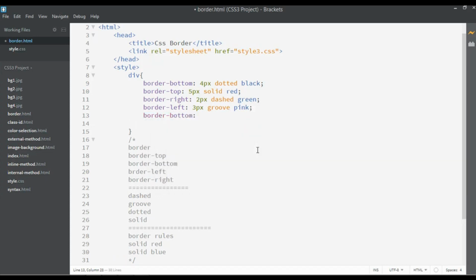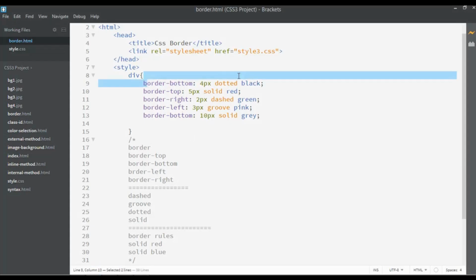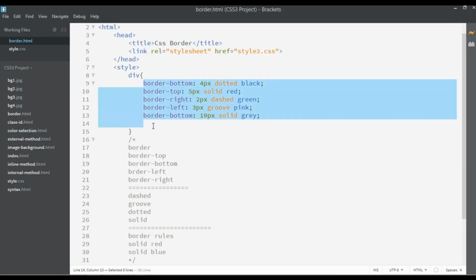Border dash bottom, I'm just saying 10 pixel. The type is dotted. I'm just going to say the type is solid, and the color can be any color like gray. You can save. Now focus on the bottom border. So it has just ignored the first border bottom, because this is the rule for CSS. As I told, it will just ignore the first line, and this will select the last element with the same property and value. So I hope you understand and this tutorial is helpful on learning about CSS border.